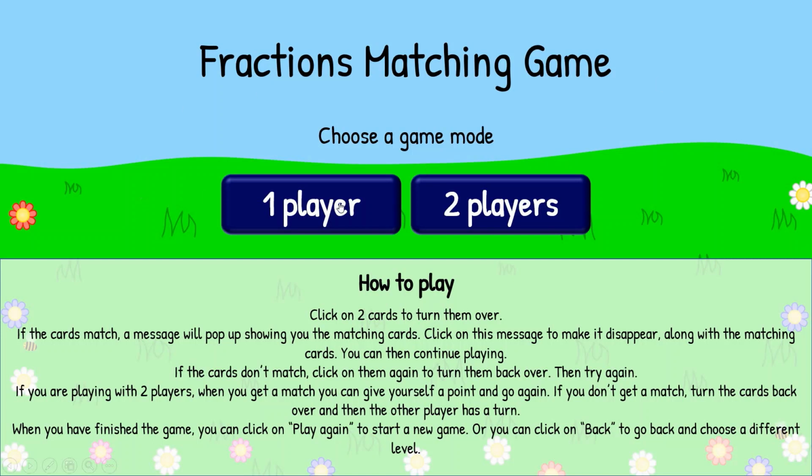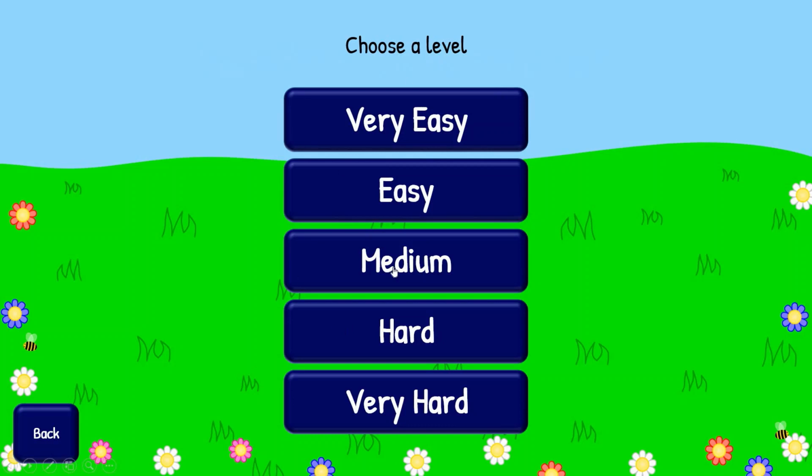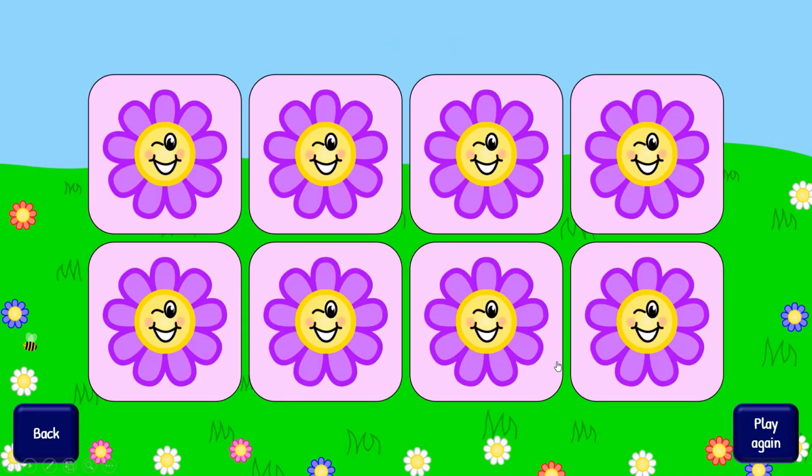Okay, so now you can see over here, I've got buttons. They can choose to play with one player or two players. You could also obviously have changed these instructions if you wanted to as well. Okay, so I'm going to first show you the one player option. And here you can see they can choose the different levels. So if I choose easy, there is the easy version over there.